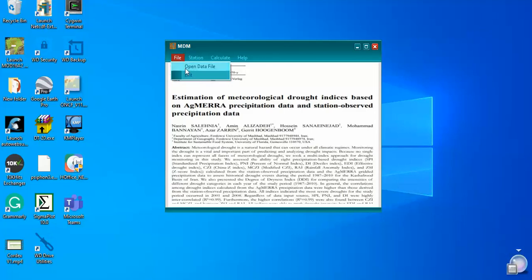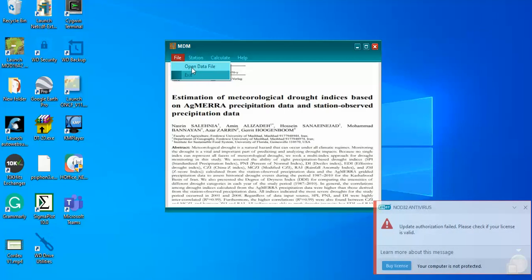After clicking File, you can find two options. The first is the open data file icon, and the second, the last, is if you want to exit, you can click exit.